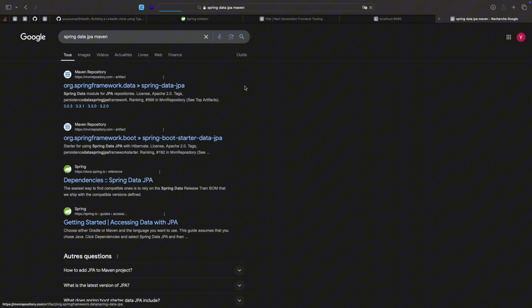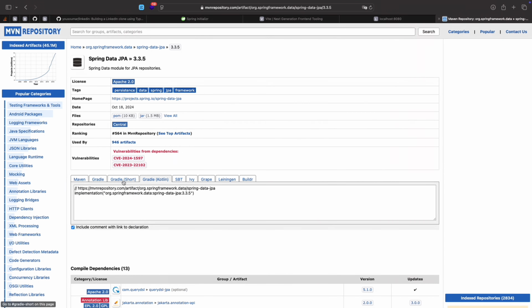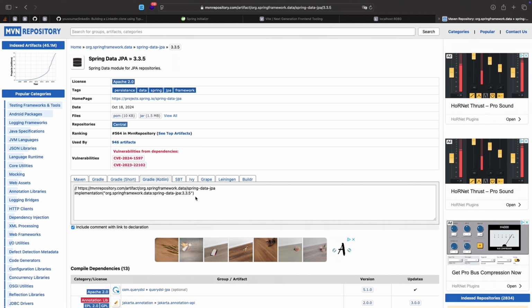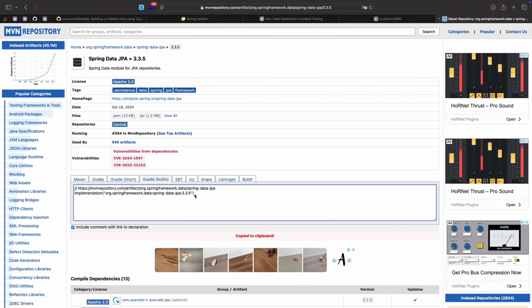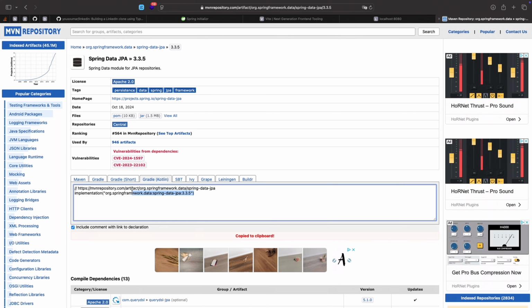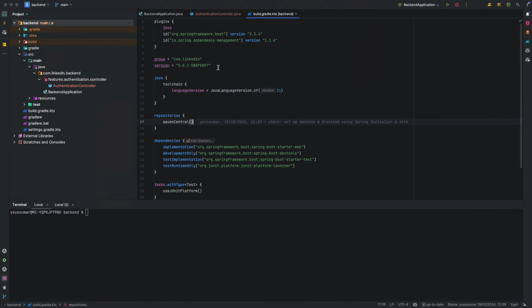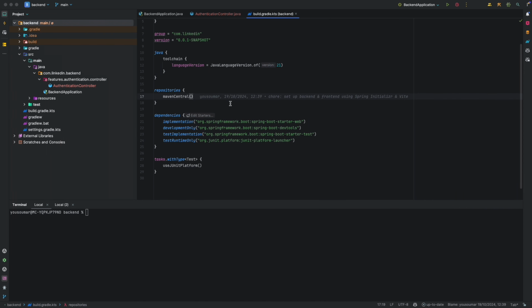So let me go to the Maven repository, and the Maven repository is going to help us grab the thing that is suited for our build tool. If we were using Maven, we'd grab this one, but we're using Gradle with the Kotlin syntax. So we'll grab this and come back to our project, and that's what we have so far in our Gradle build. That's everything that's coming from the Spring Initializr.